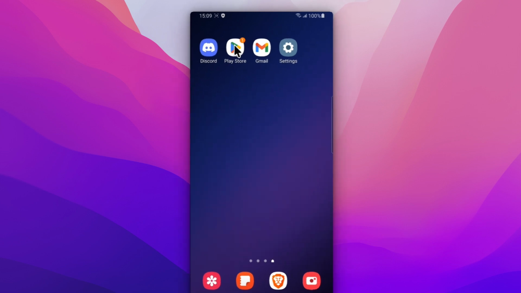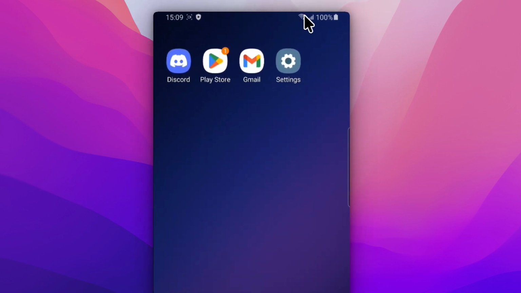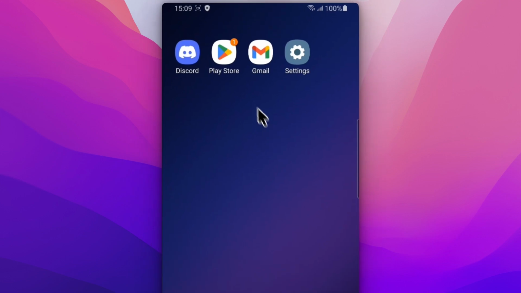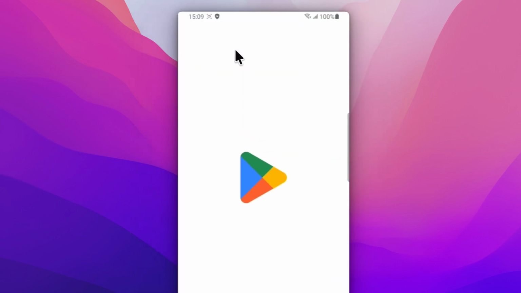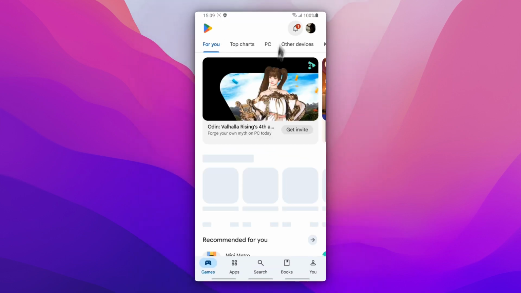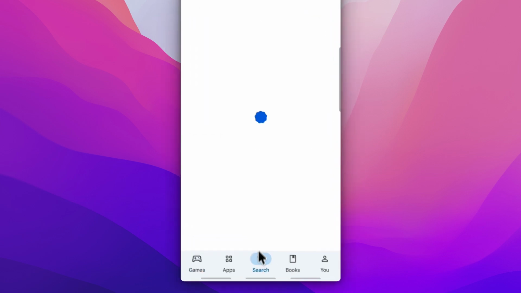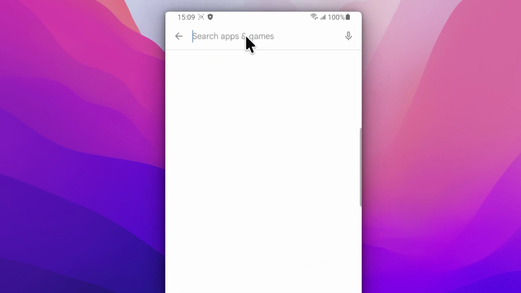Before you start, make sure you're connected to the internet and that your device has a little free space available for the download and installation. Begin by opening the Google Play Store on your Android device. This is the trusted marketplace that keeps your apps safe and up to date.